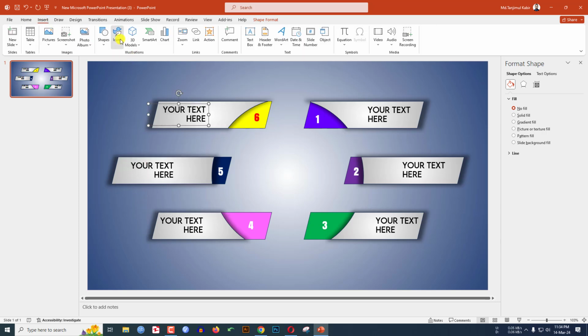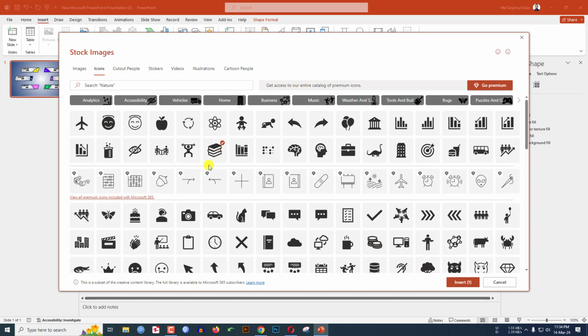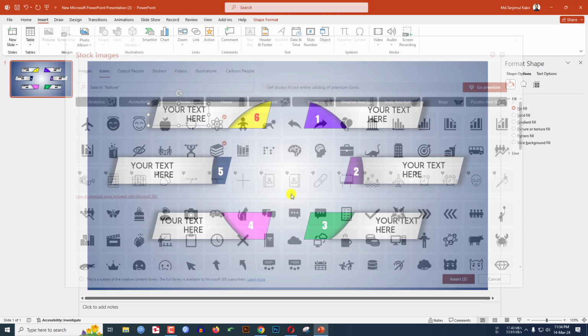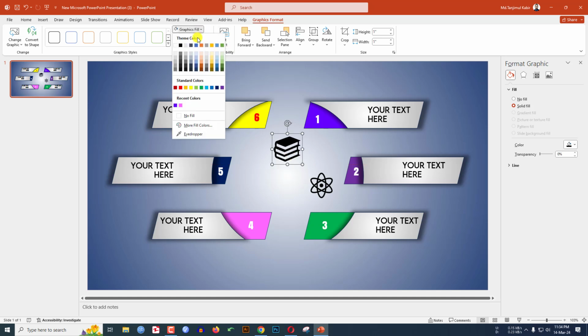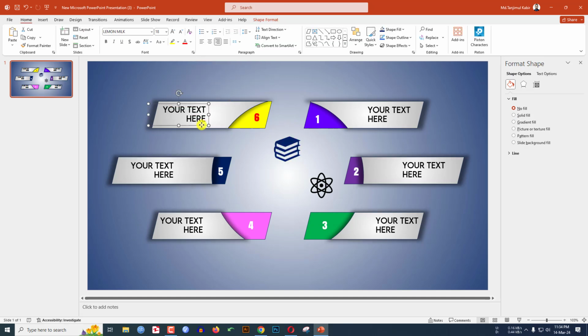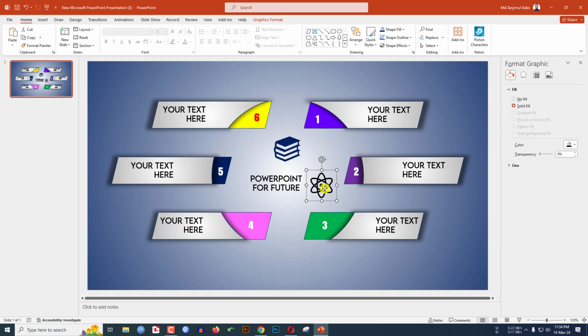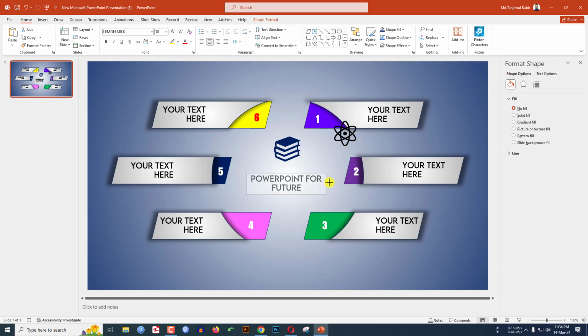Now go to Insert, go to Icon. Let me insert this icon and this one. Click on insert, select this icon, keep it over here, go to graphics fill, change the graphics fill color from here, select this text box, press Ctrl D to duplicate and write here PowerPoint for future, make it center, keep this one and keep it over here, select the text over here, make it bold, make it text shadow.